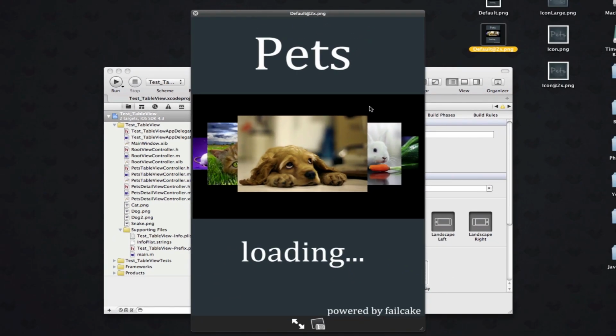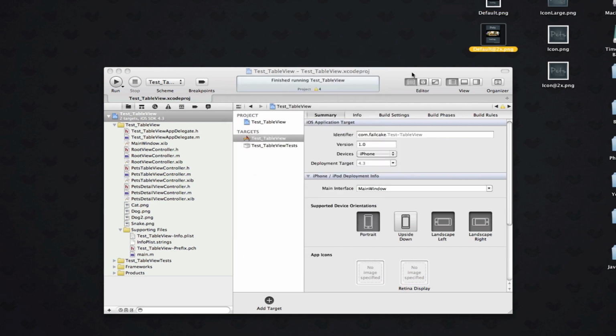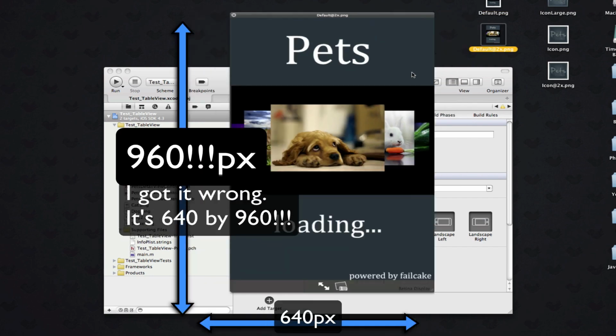Again, like I said in my previous tutorial, we need a Retina version of this called default@2x.png. The sizes of these are 320 by 480, as we don't want the status bar there, so we're going to have no status bar graphic, and again, 640 by 940.